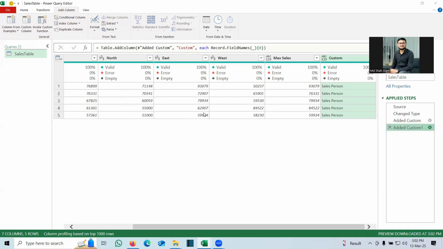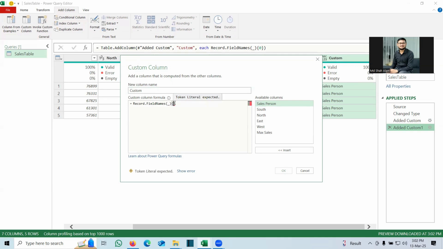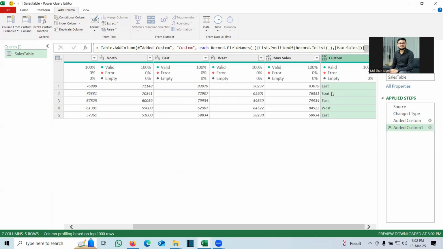So here I will paste the code that I have written lately. I'll just click OK. You can see I have now received the zone name of this maximum sales amount. I will change the header name. The header name will be Zone, and I will hit OK. You can see the header name has been changed.